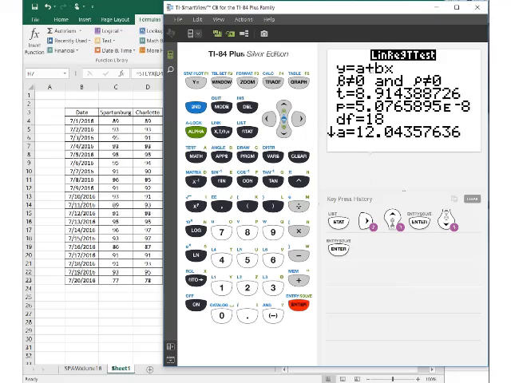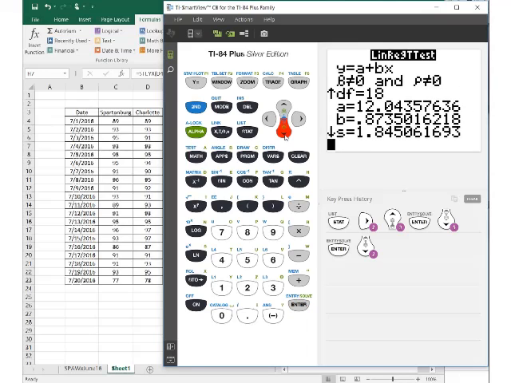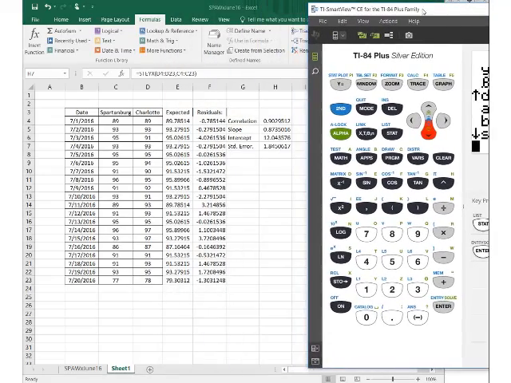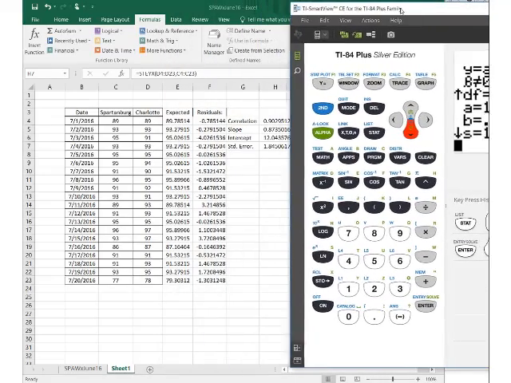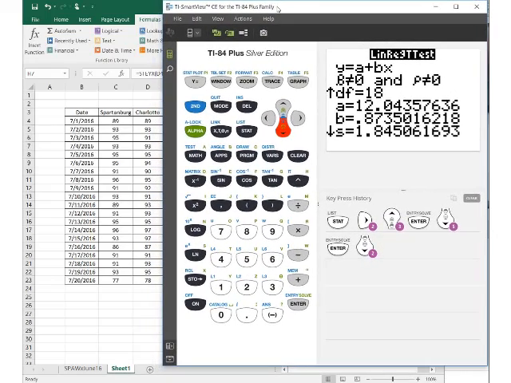Now here we get the regression equation, y equals a plus bx. A is the intercept and b is the slope. We can skip all the stuff in the intermediary for now, but you see A, that's the intercept, B is the slope, and S is the standard error. And you may notice that's the same as the standard error we got before, that 1.845. That's good news for us.